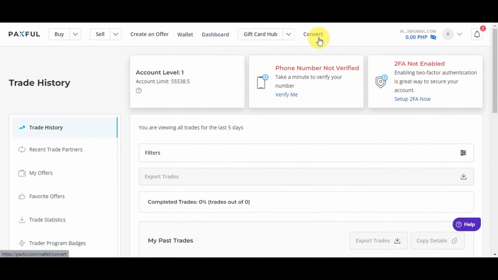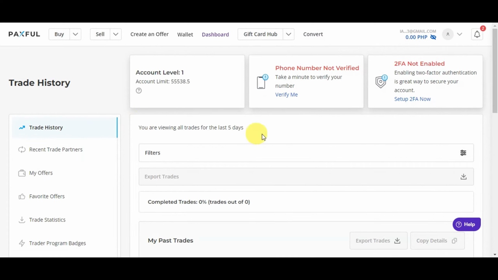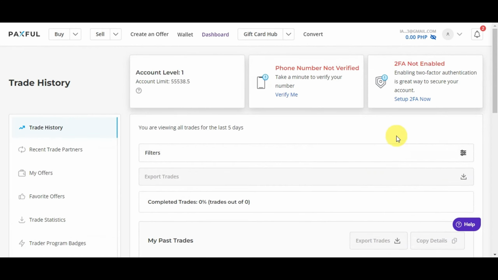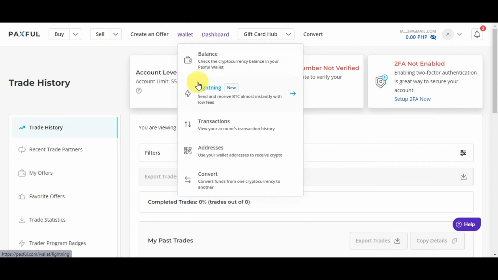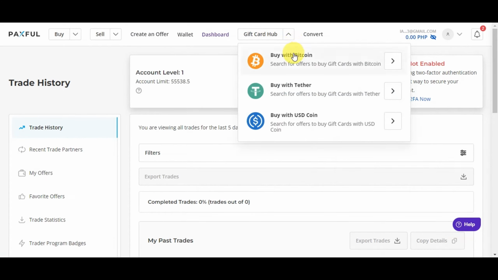So going back to the dashboard, you'd be able to see there onto the middle part of it the trades that you have completed, or the trade history. So you have your past trades in there. And then feel free to go over all of the Maxwell dashboards so that you could get familiarized with the different tools that they offer.